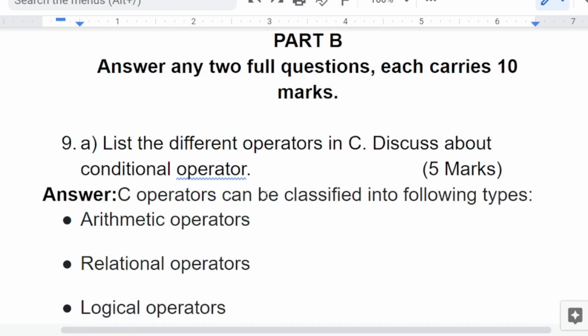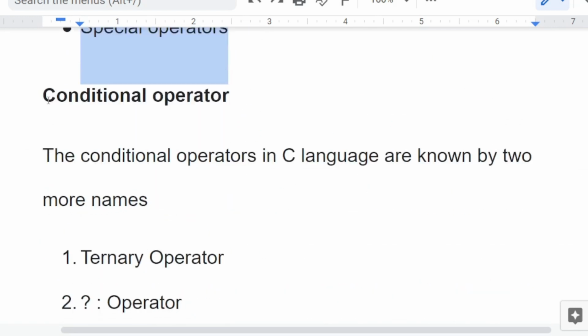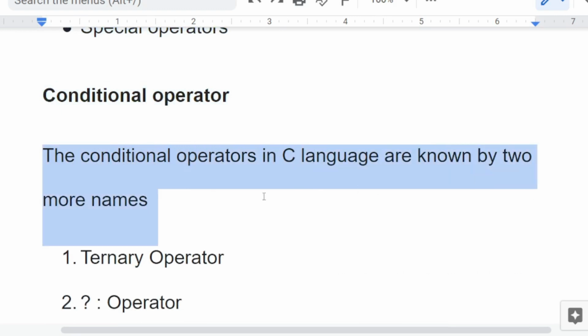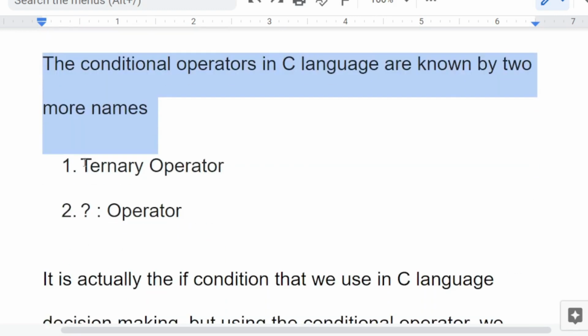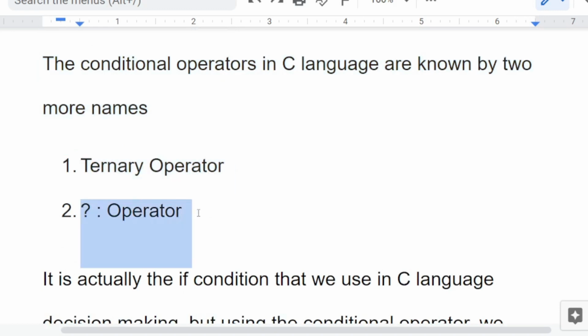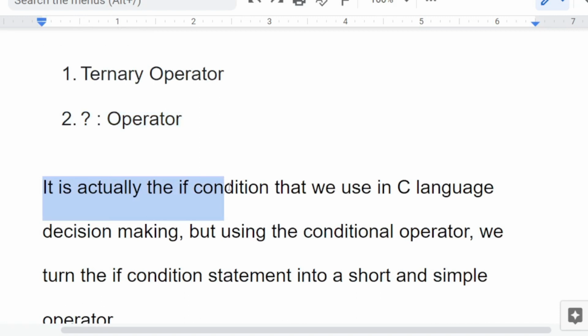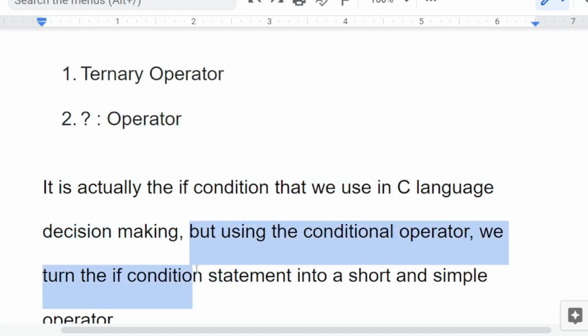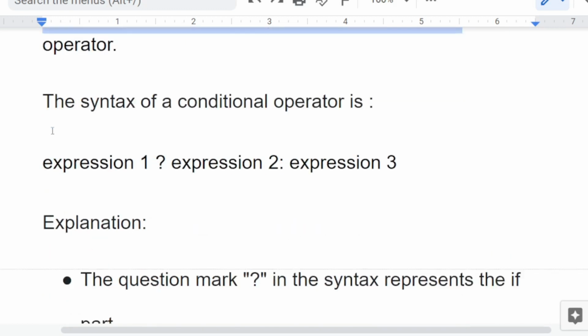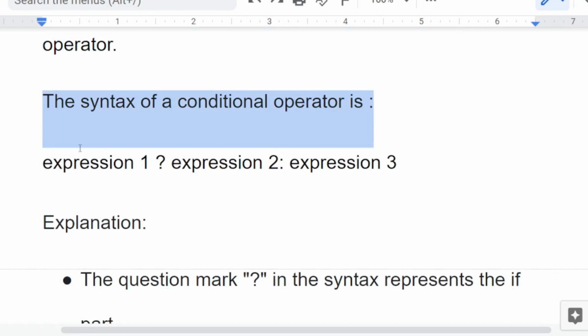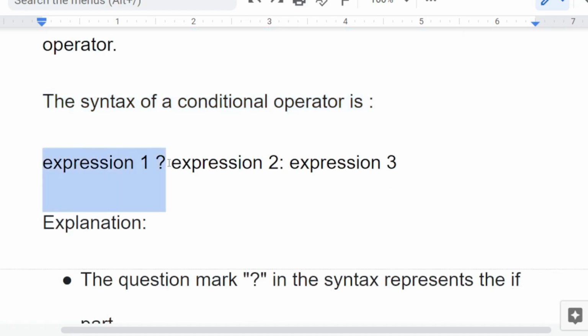So we have been asked to explain the conditional operator. The conditional operator in C language is known by two more names, that is ternary operator and question mark operator. It is actually the if condition that we use in the C language decision making. But using the conditional operator, we turn the if condition statement into a short and simple operator. The syntax of a conditional operator is expression 1 question mark expression 2 colon expression 3.